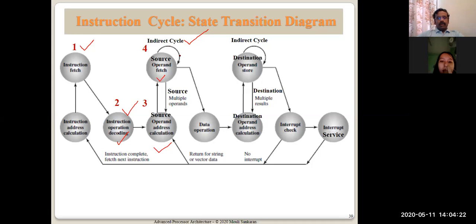So this indirect cycle happens based on the instruction type, based on the operand type. Once this is done, you have all the data operands ready, so the data operation or execution can happen. This is the execution portion. Once the add operation is done, we now need to write the result back. Some instructions may want the result to be written into the memory. In that case, the indirect cycle will happen again because the result has to be written directly into the memory.